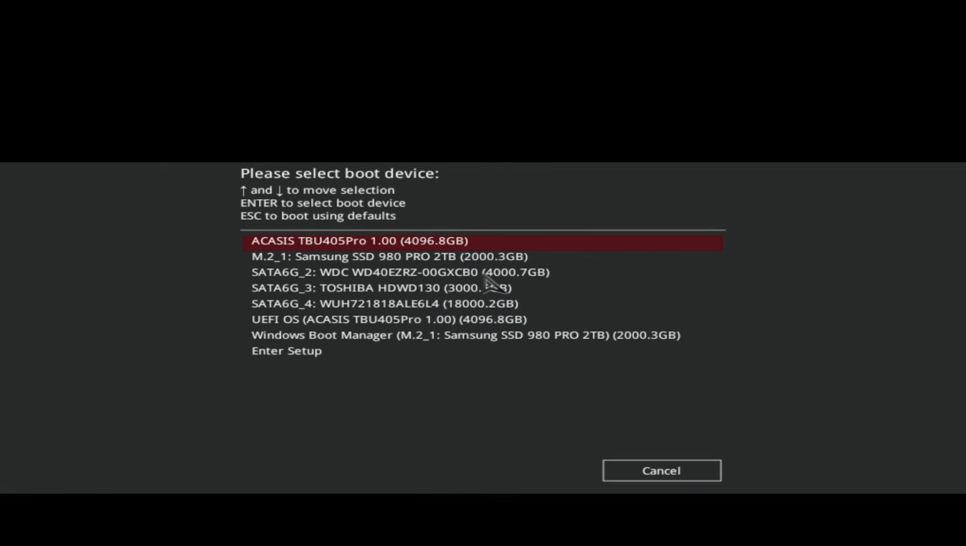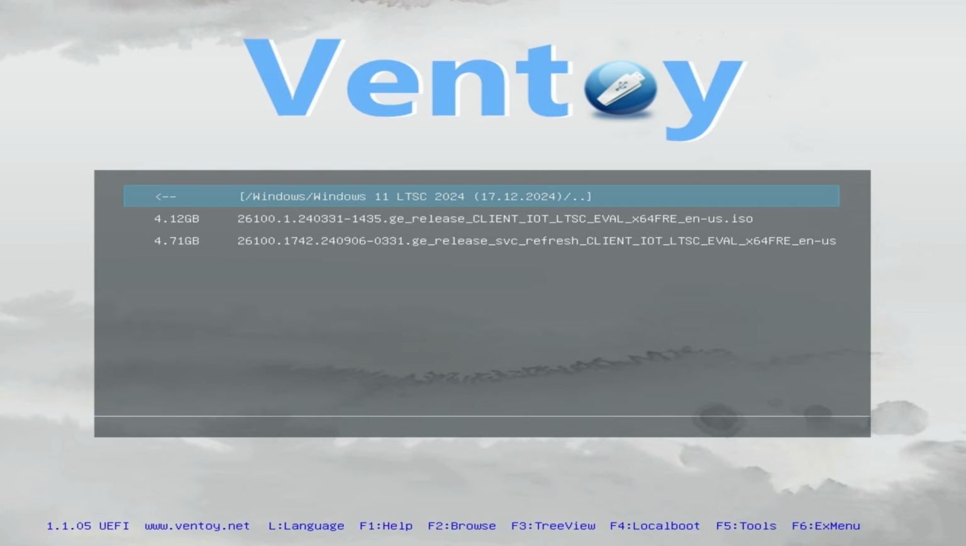So, let's finally get to the installation itself. I think this will be interesting. I just left the previous Windows on the old drive. If I need to go in and check some settings, I can do that through the boot menu. We select our flash drive with Ventoy and find Windows 11 LTSC.